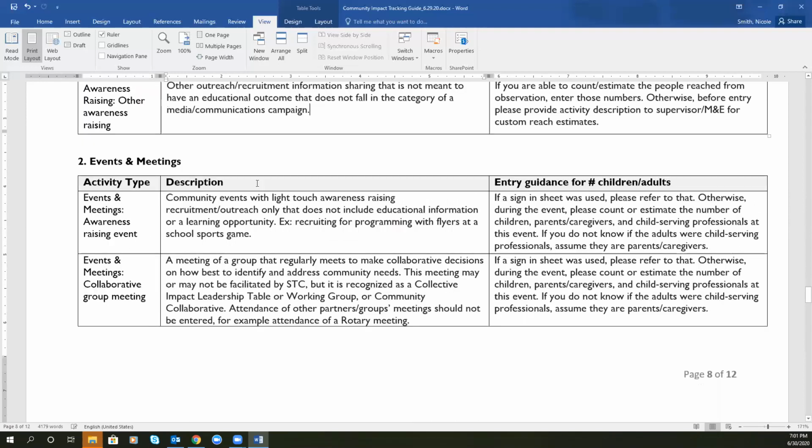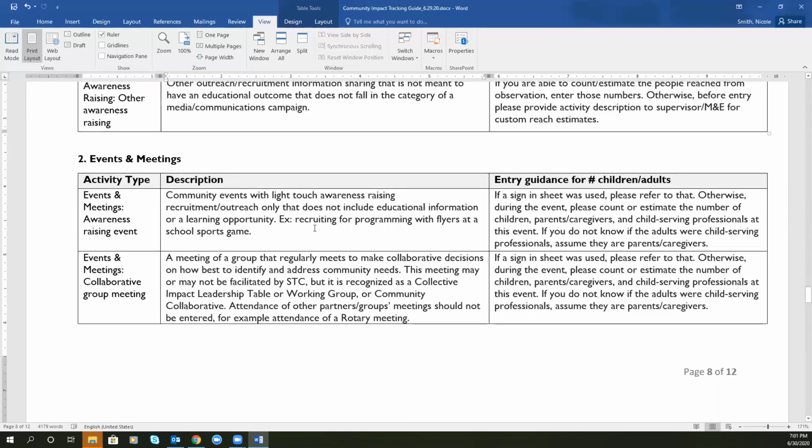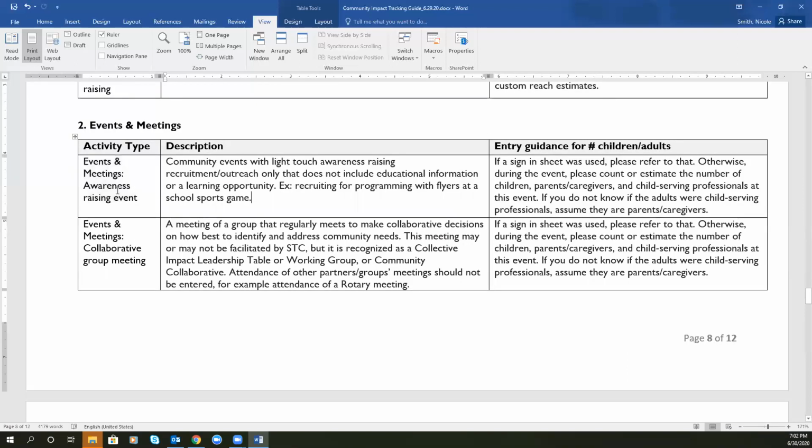So now the next category, and I think this is one where you're very much likely to report. We've got events and meetings, and the first one is where all that's happening is an awareness raising event. So maybe there's a back to school night and you have a table with flyers on it and people are walking by, and it's not a lot of interaction. It's really light touch awareness raising, recruitment, outreach. It's not necessarily about a learning opportunity or providing educational content.